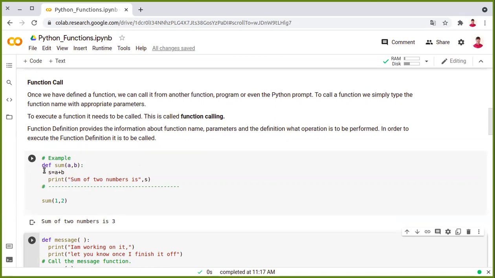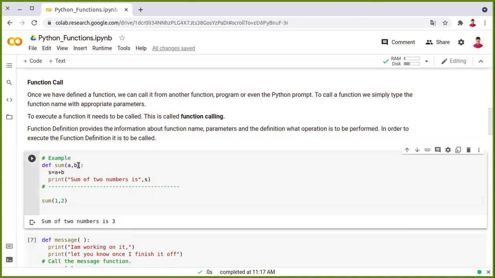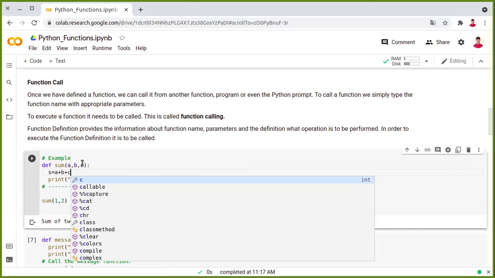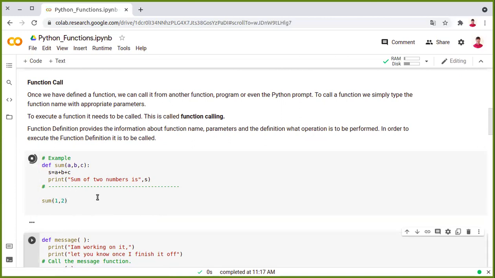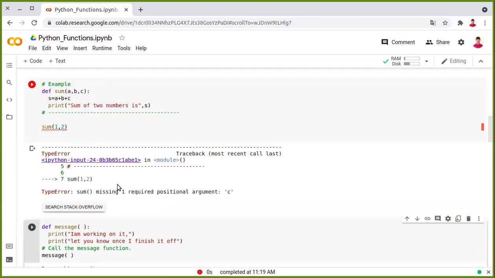This is how you define a function and call a function. Here, I have passed only 2 inputs, 2 parameters. Let me extend this function to C also and add this C value here. I have just changed the number of parameters in my function definition as well as in the statements. Now if I run the program, you see it gives me an error. The error says the function is missing one required positional argument C.